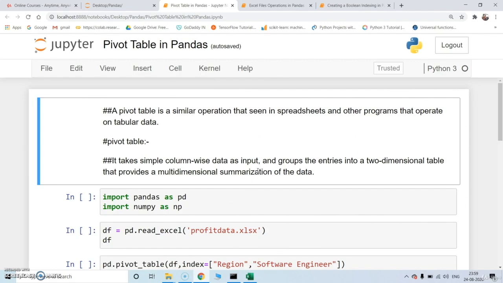So today in this tutorial we are going to cover a very interesting part which is possible with Pandas, and that is pivot table. The pivot table is similar to what is seen in spreadsheets and other programming methods, where the program operates on tabular data. It takes data column-wise as an input and groups it into a two-dimensional table that provides a multi-dimensional summarization of the data. Now it's heavy to understand this line. Don't worry, I'm going to take you through the tutorial and make it so simple that you understand how the pivot table works in Pandas.